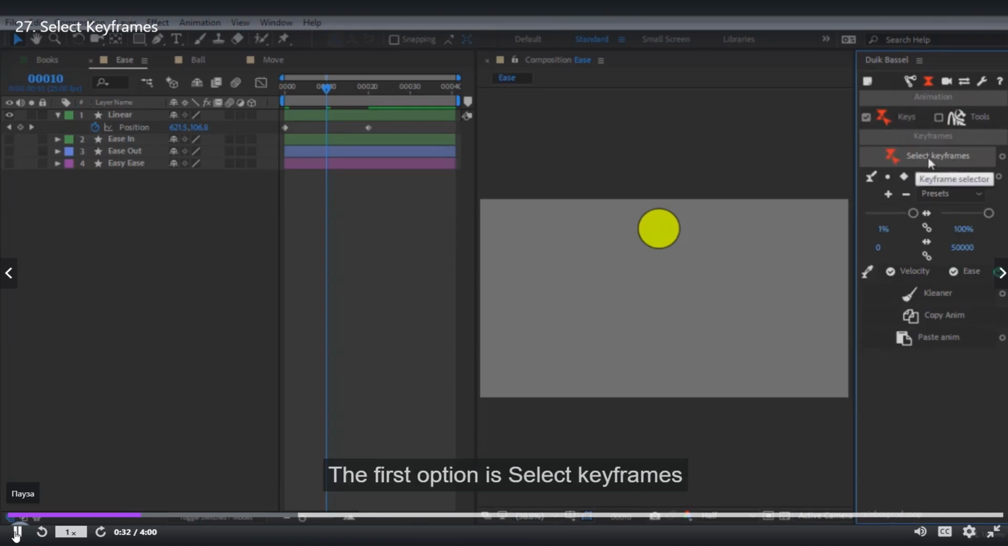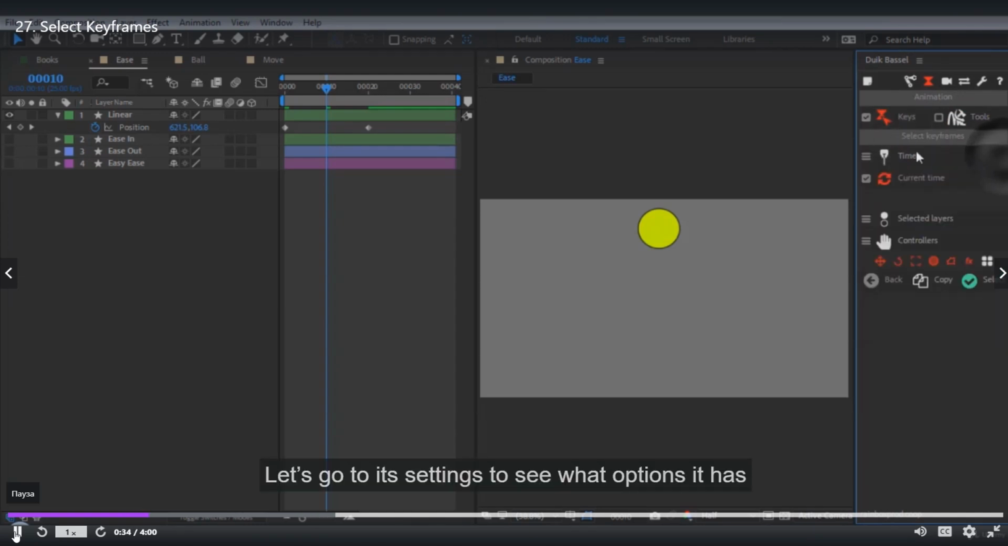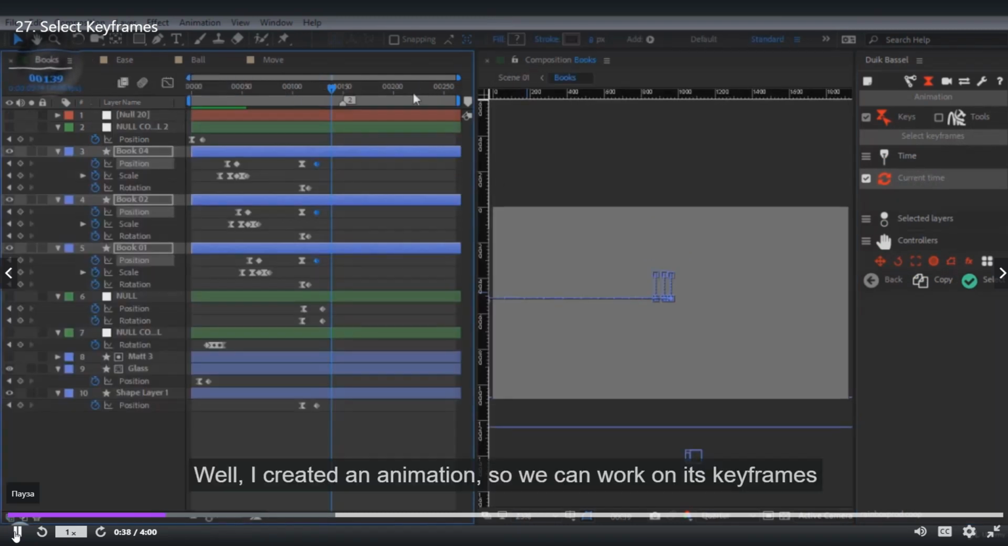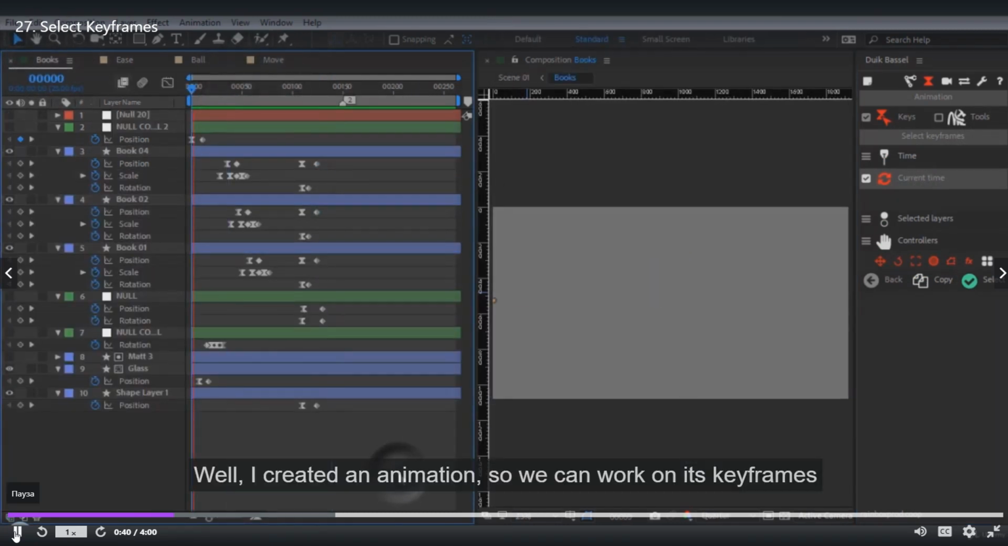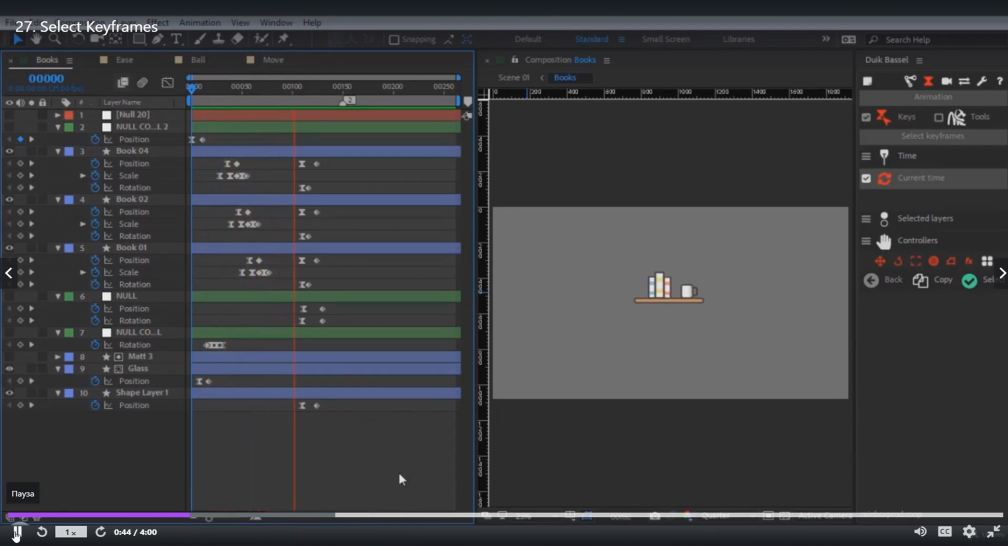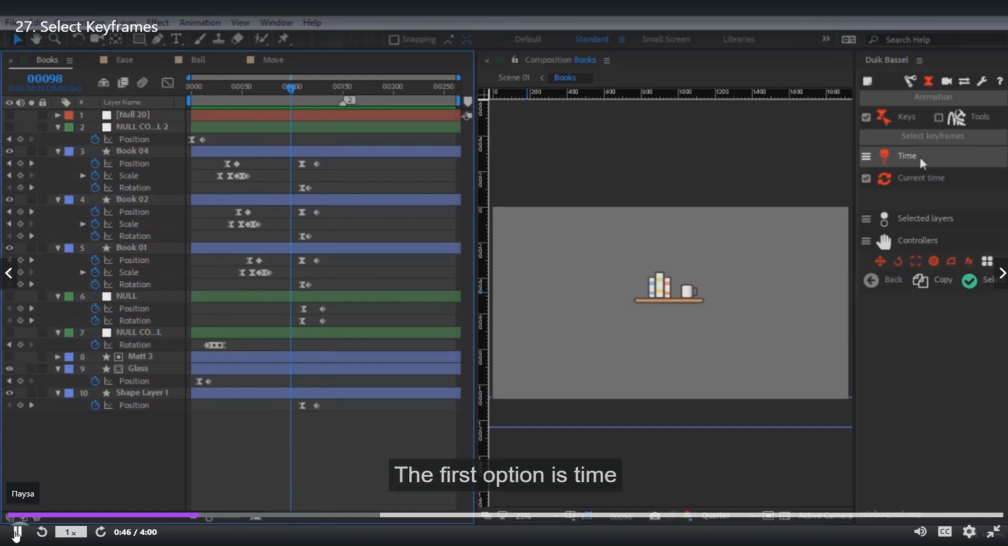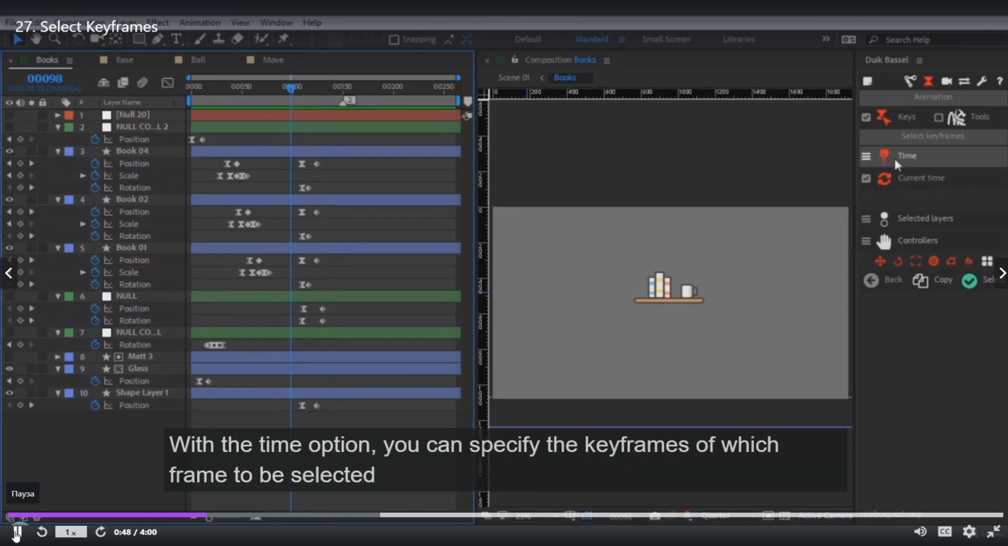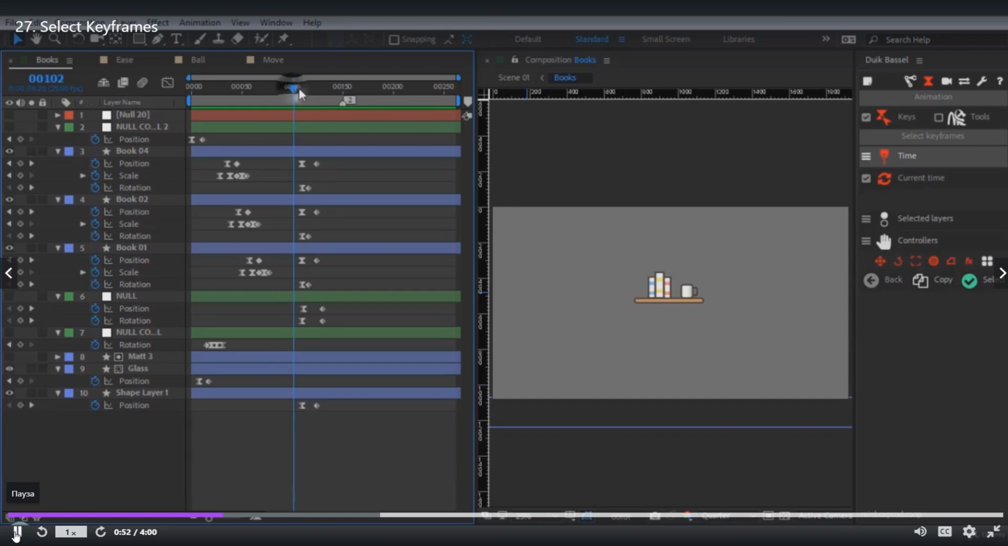The first option is select keyframes. Let's go to its settings to see what options it has. Well, I created an animation so we can work on its keyframes. The first option is time. With the time option you can specify the keyframes of which frame to be selected.